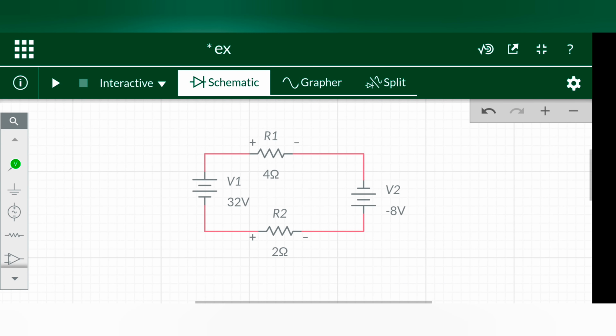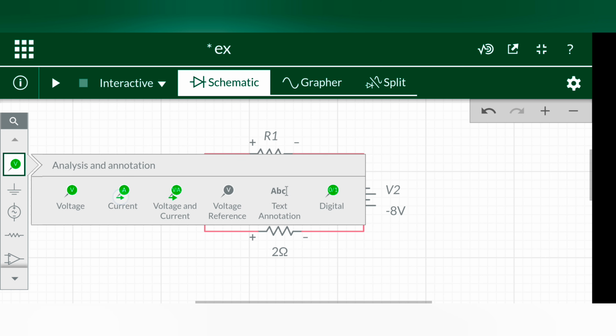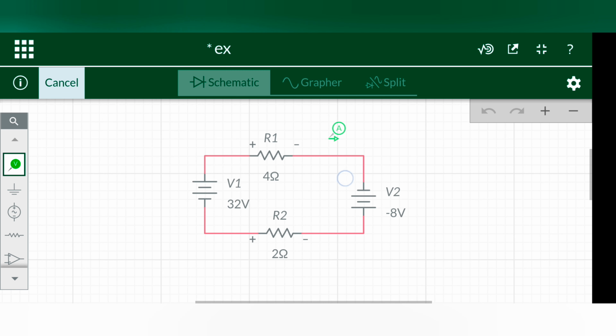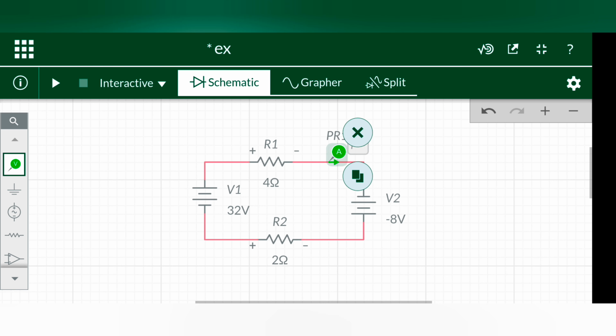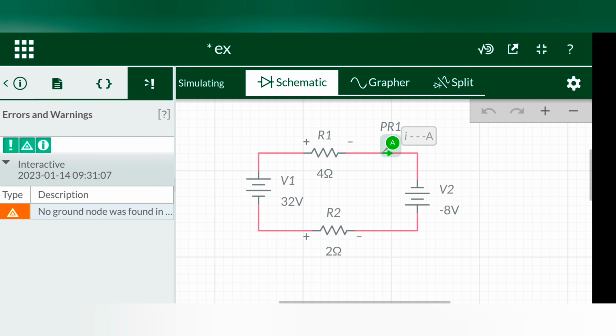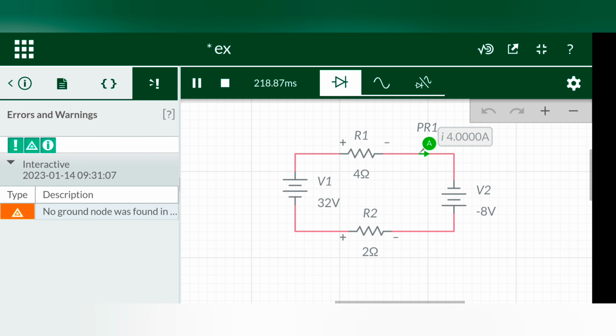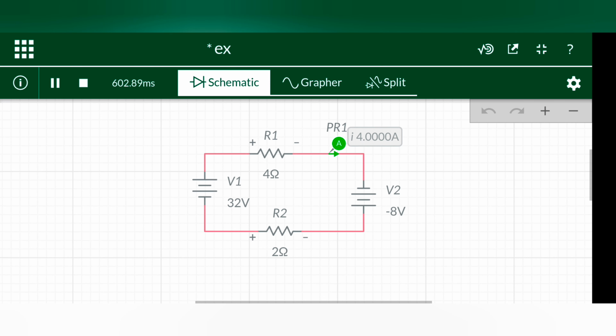So, Multisim Live, and I am going to analyze the circuit in Multisim Live. First of all, I am going to place a current probe to check the value of current in this loop. Here is the current probe and I simulate it. Ignore the error message, and this is 4 ampere. I hope you can see the value of current.